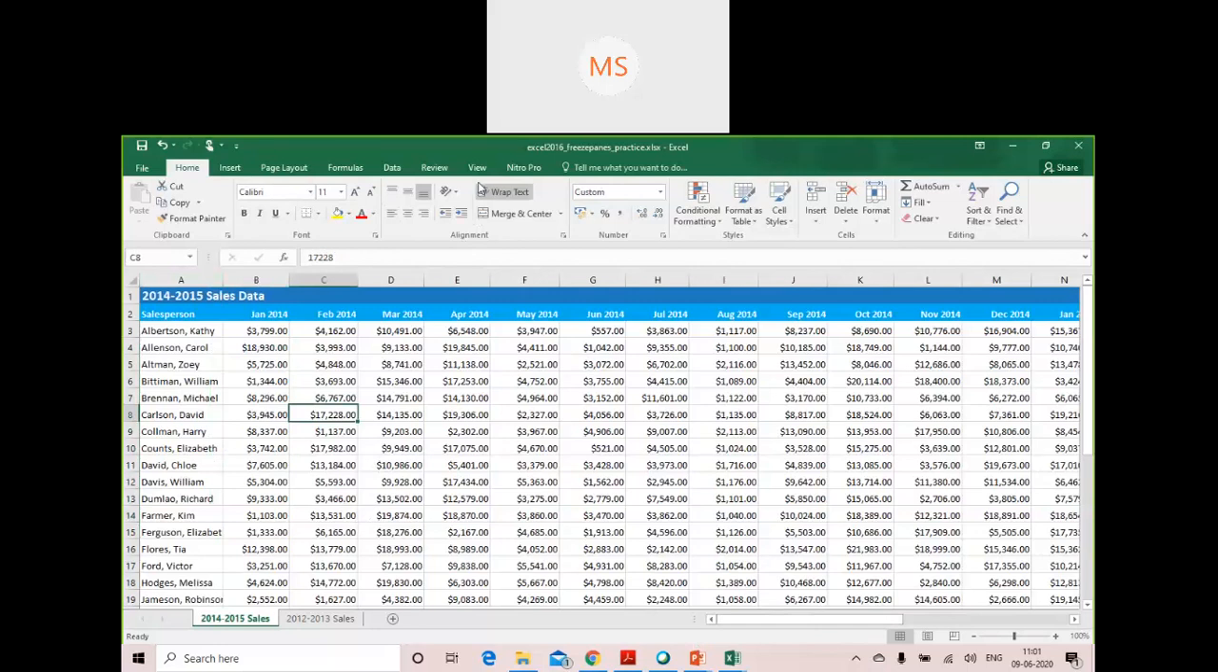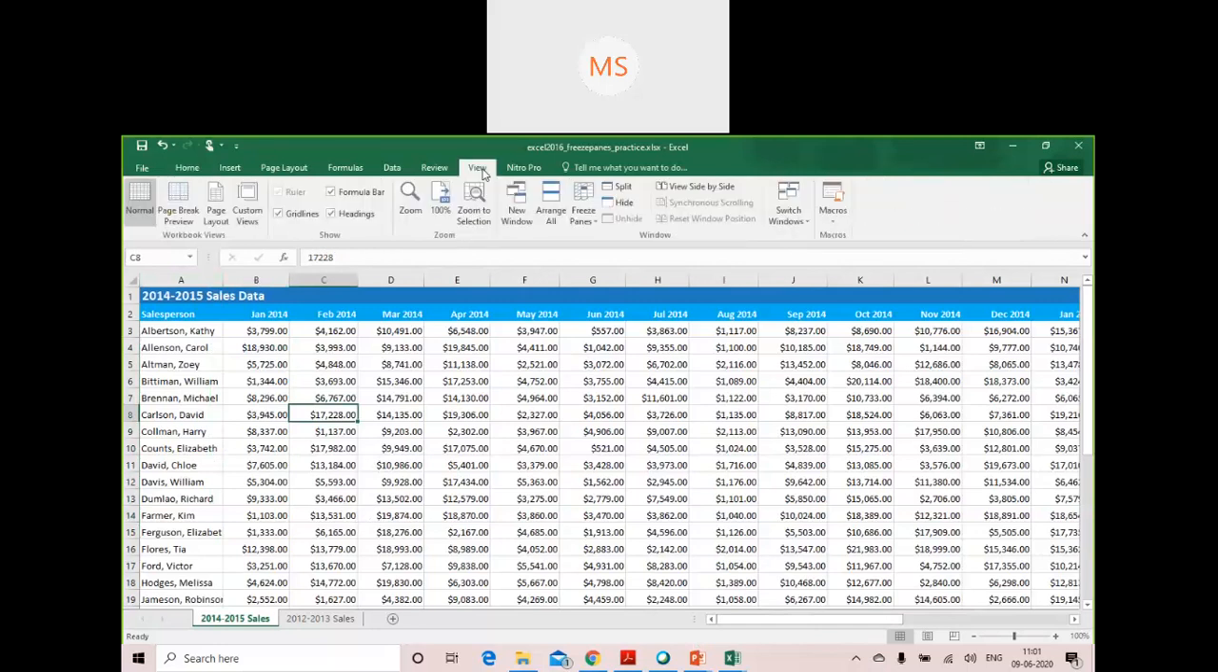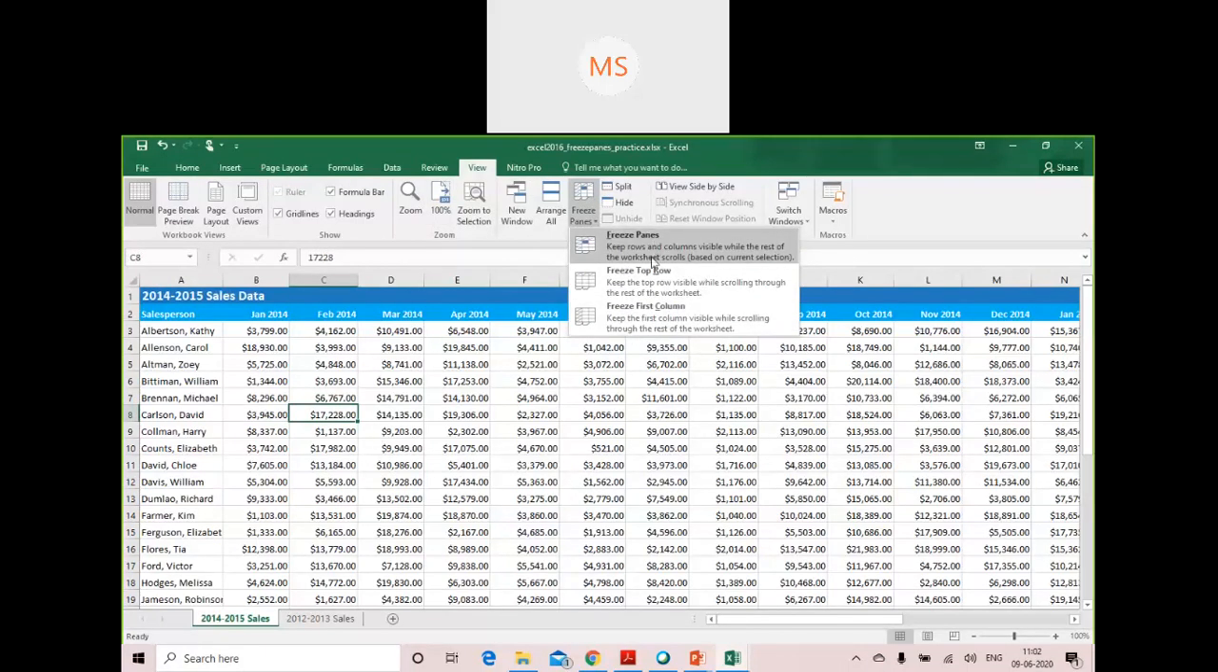The freeze pane option is available in the view ribbon of your Microsoft Excel. The moment you go to the view ribbon, you will be able to see options like page layout, normal, page break, gridlines, formula bar, all these things. Now here under the Window option, you will be able to see split, hide, freeze panes. The moment you click on the arrow pointing downwards on freeze panes, you will be able to see three options: freeze panes, freeze top row, and freeze first column.